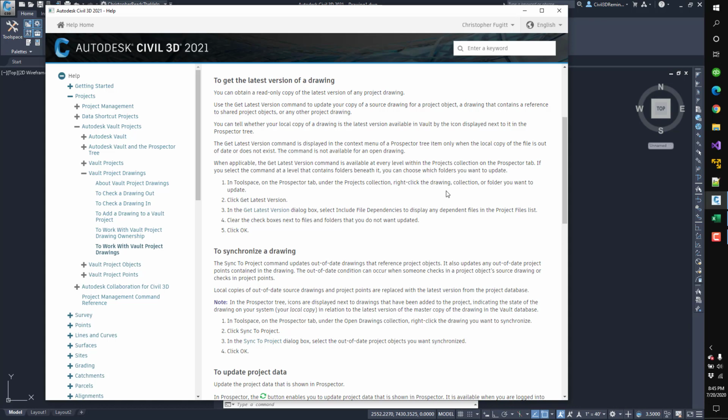You can tell whether your local copy of a drawing is the latest version available in Vault by the icon displayed next to it in the prospector tree. The Get Latest Version command is displayed in the context menu of a prospector tree item only when the local copy of the file is out of date or does not exist. The command is not available for an open drawing.